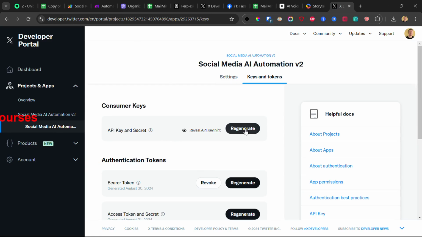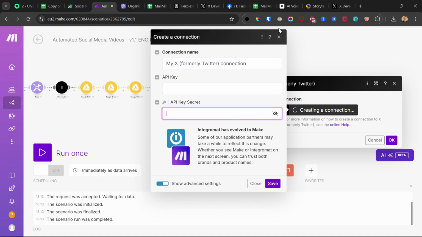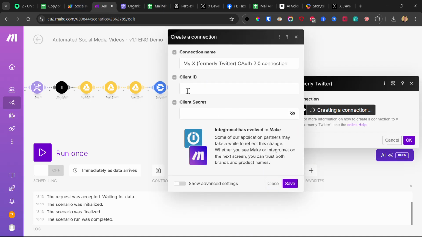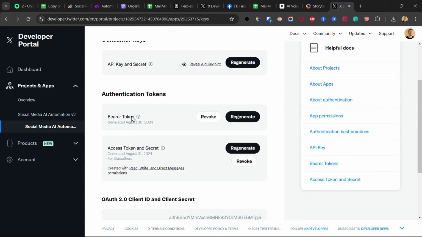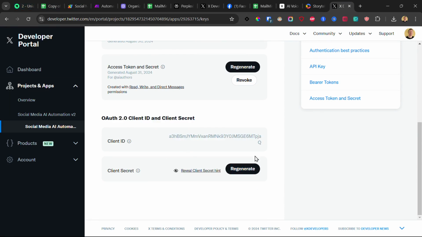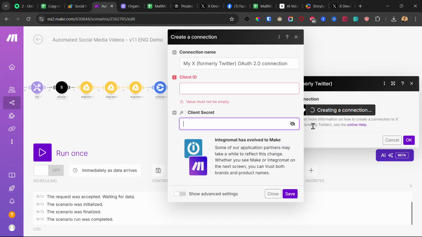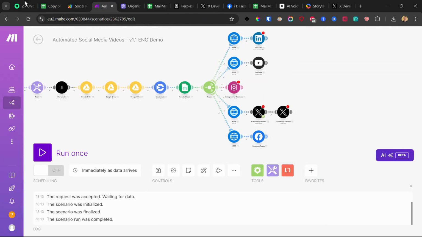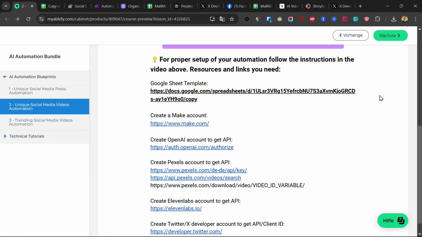And there, if I click regenerate, I will get this information. And for the other Twitter module, this one, click on create, and here I have client ID and client secret. I also find this here at this part, and I can plug it in here once I've set up the developer account. Then I find this here, click on regenerate, and then I have the client secret as well. And I click OK, and then this is connected. And again, I have the technical tutorial which covers these steps.